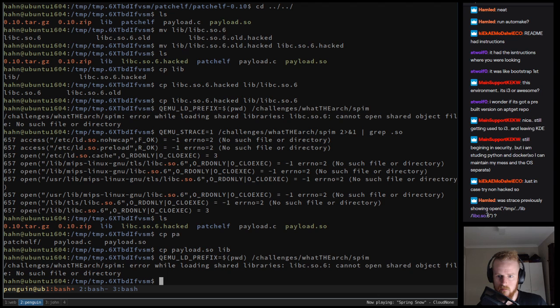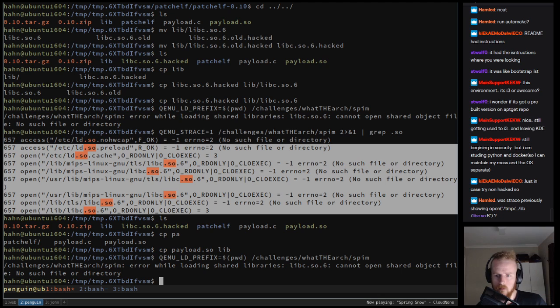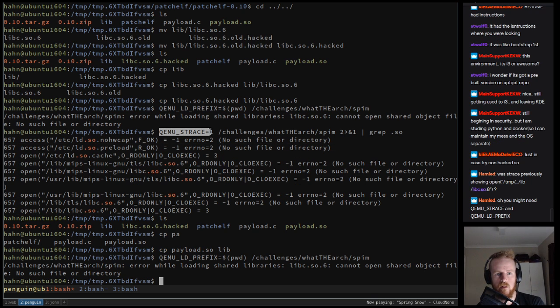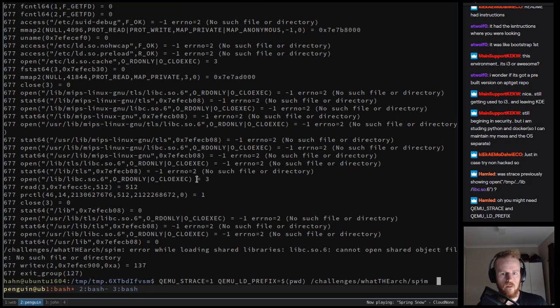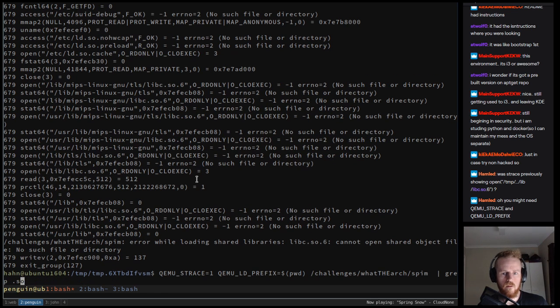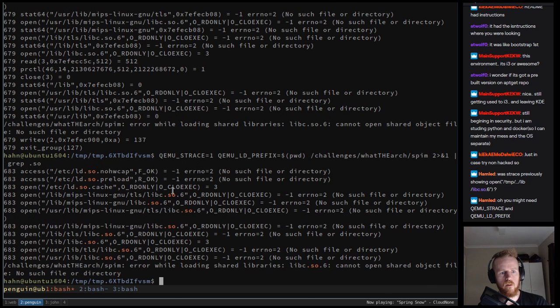Was strace previously showing open temp lib? No, because this is like a QEMU strace. It's showing it just relative to the prefix I gave, I think. Actually, hang on. My strace here didn't have the LD prefix wheeze. So let's have the prefix wheeze and the strace going on, and then grep for .so. I only had one of the options. So is my payload stuff here now? No, it's still not there.